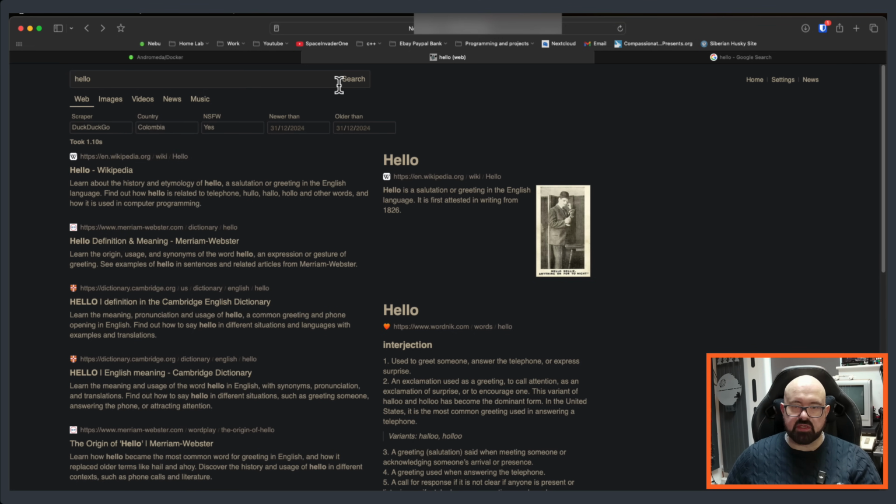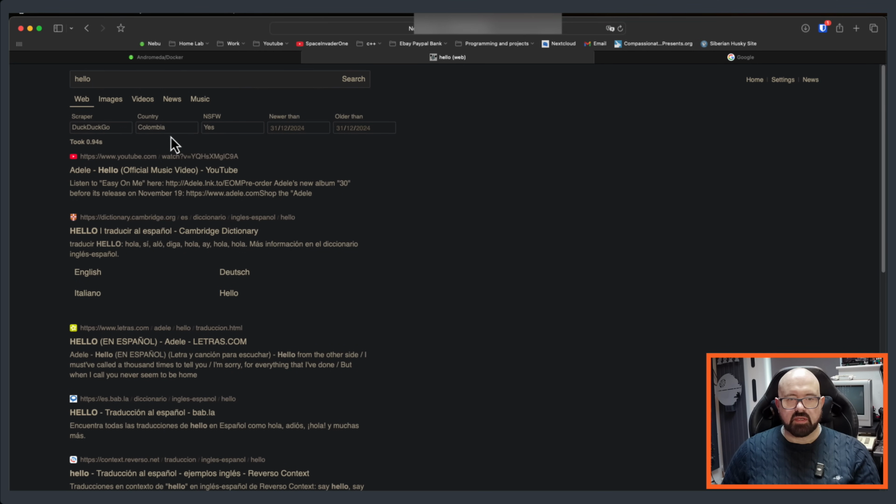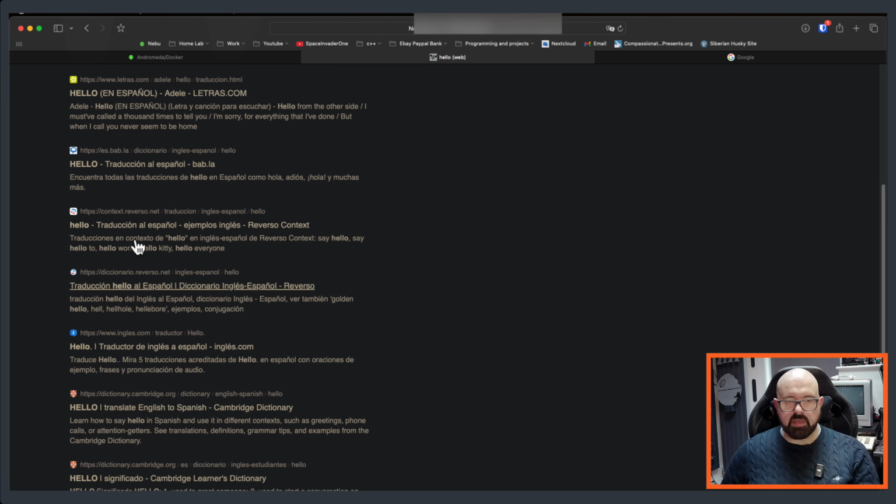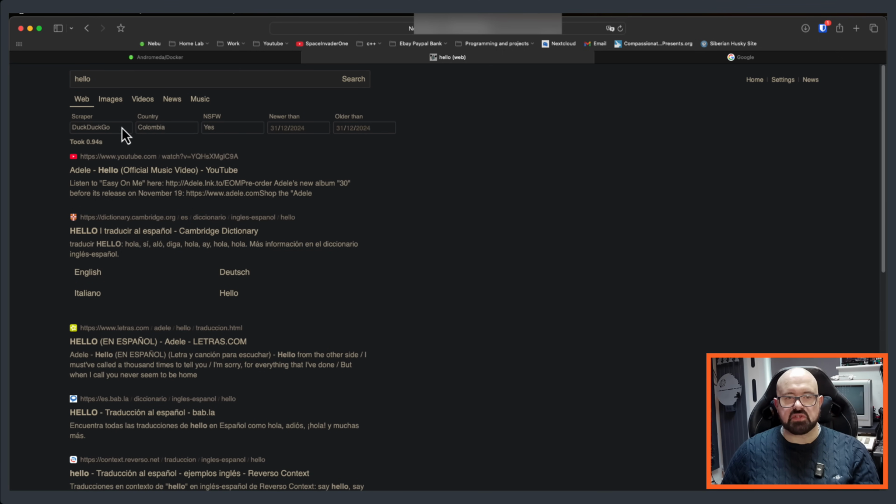And then if I do a search here, now I'm getting search results from DuckDuckGo just filtered through the country of Colombia. And obviously we can see here all of the results, or most of them anyway, they're in Spanish. Now, if I swap across here to Google, we can scrape search results from Google.